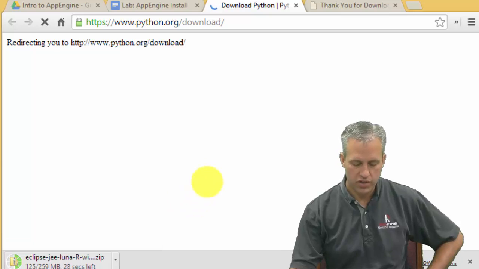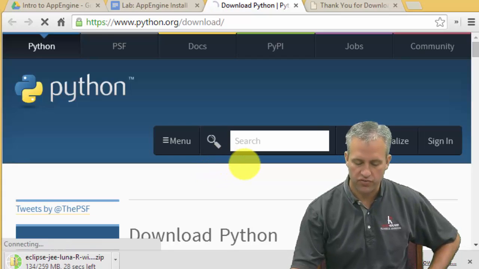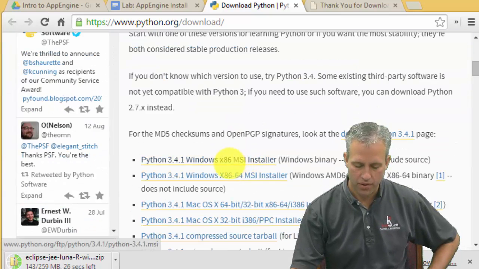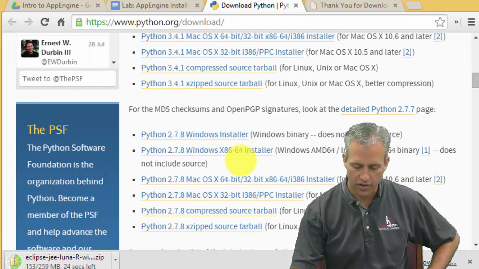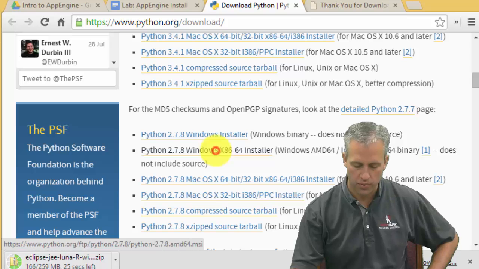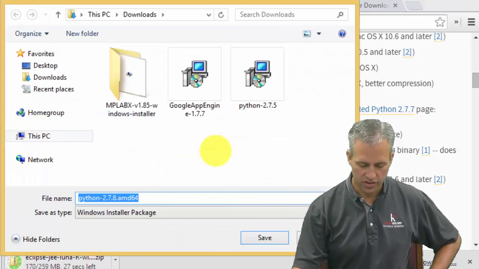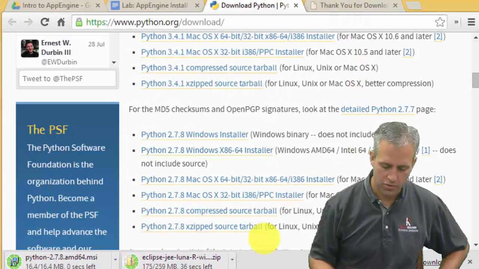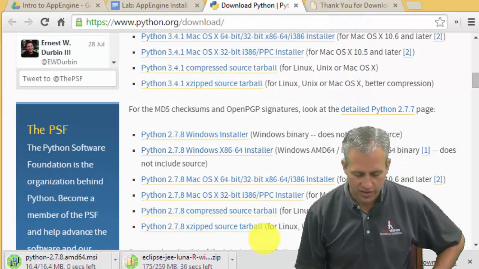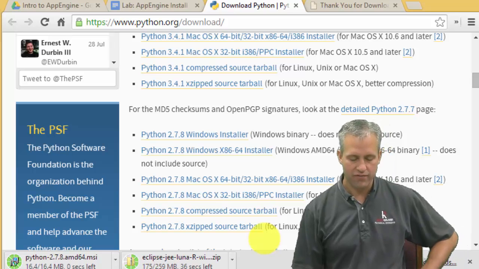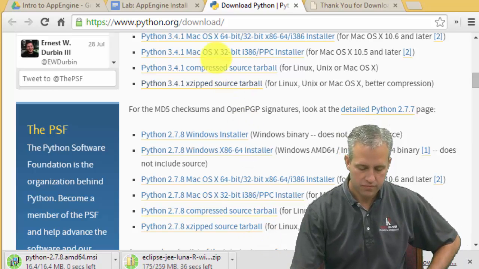From the download page, you can see that there's a bunch of links for Python 3 at the top, and then there's links for Python 2. So pick the newest Python 2 version that's appropriate for your machine. I'm going to pick the 64-bit Windows installer. So that is what I need for my machine. You can see it's a much smaller download. It finished before Eclipse did.